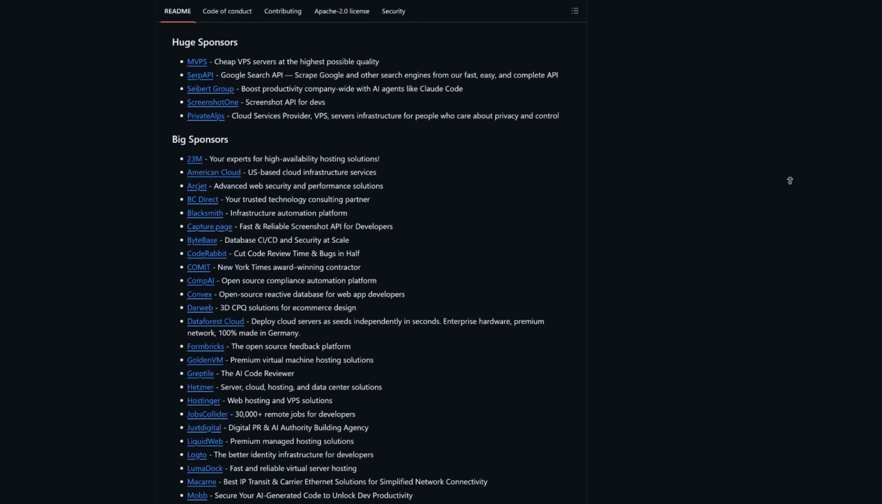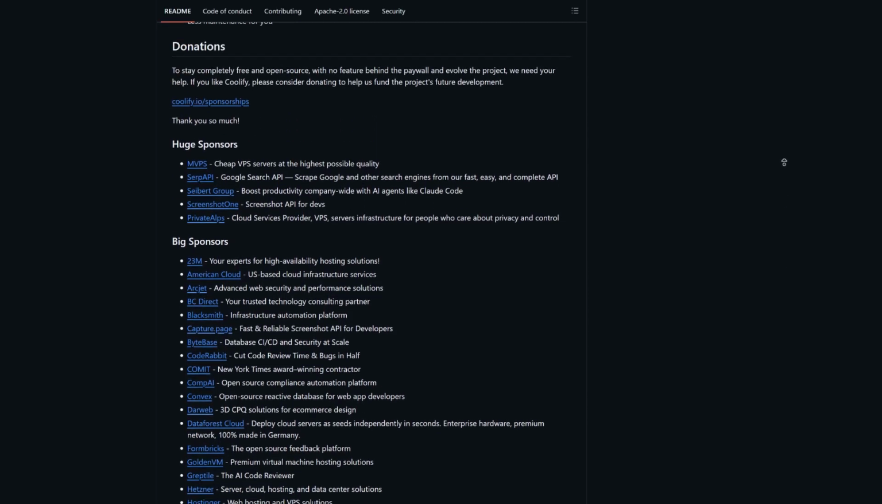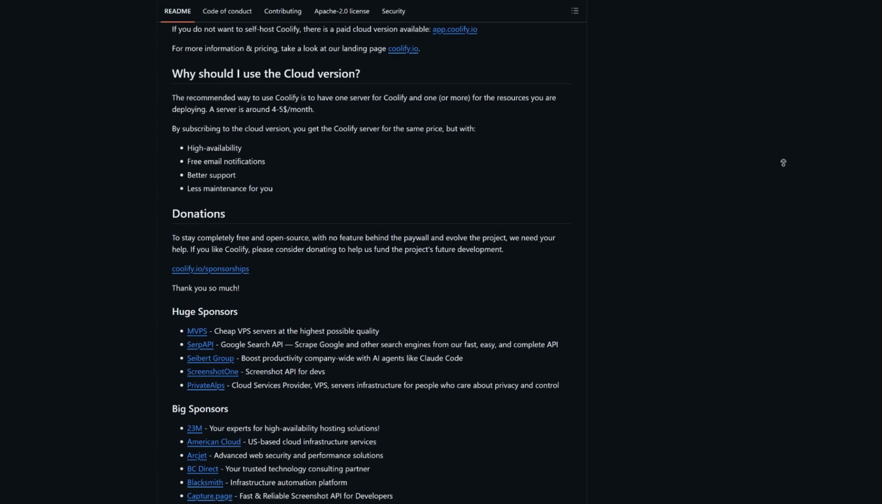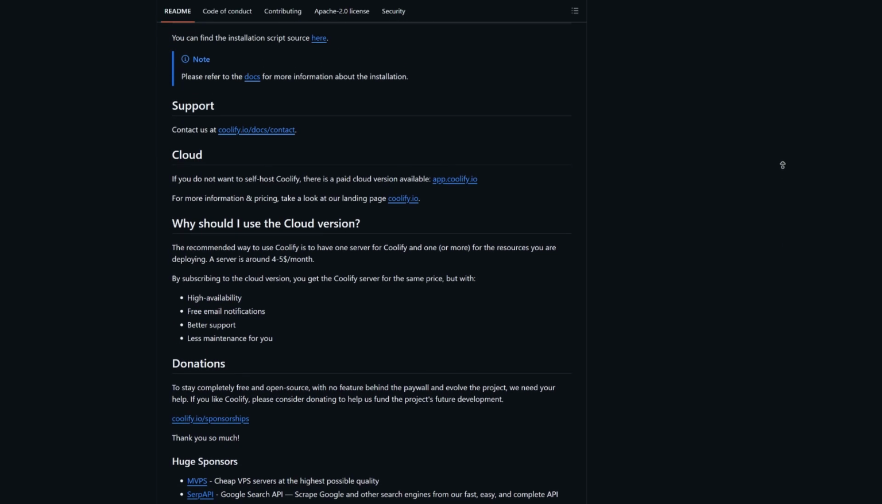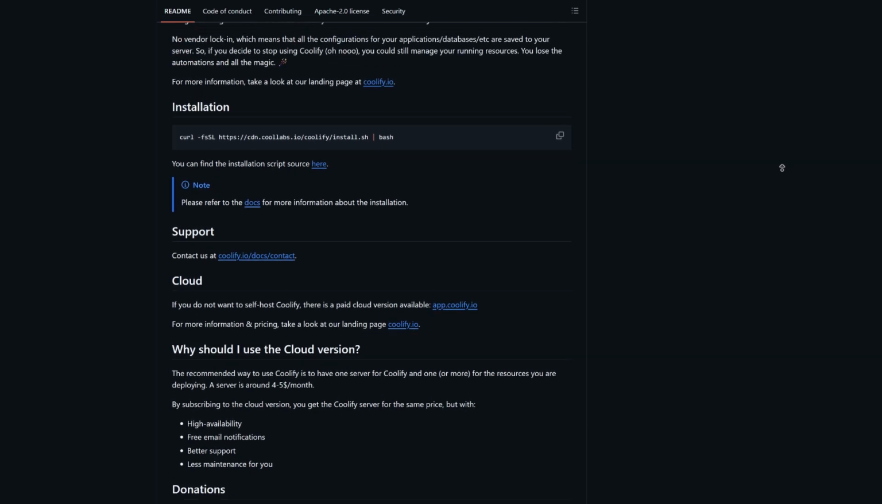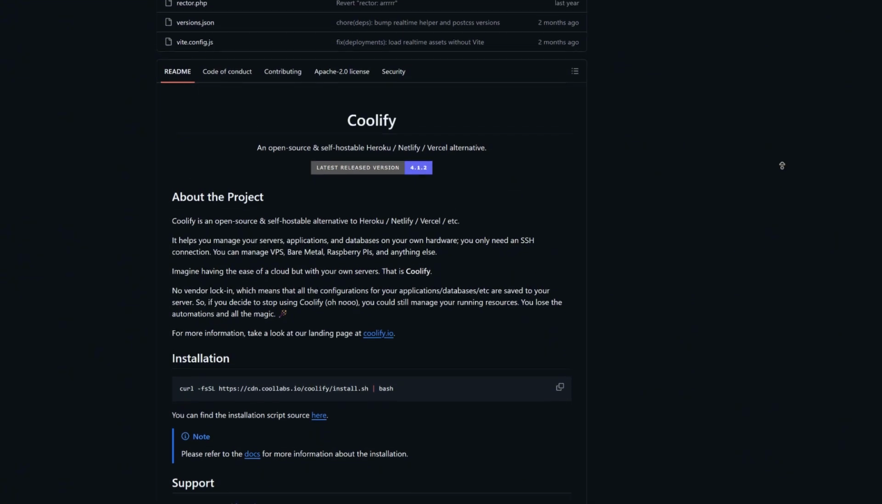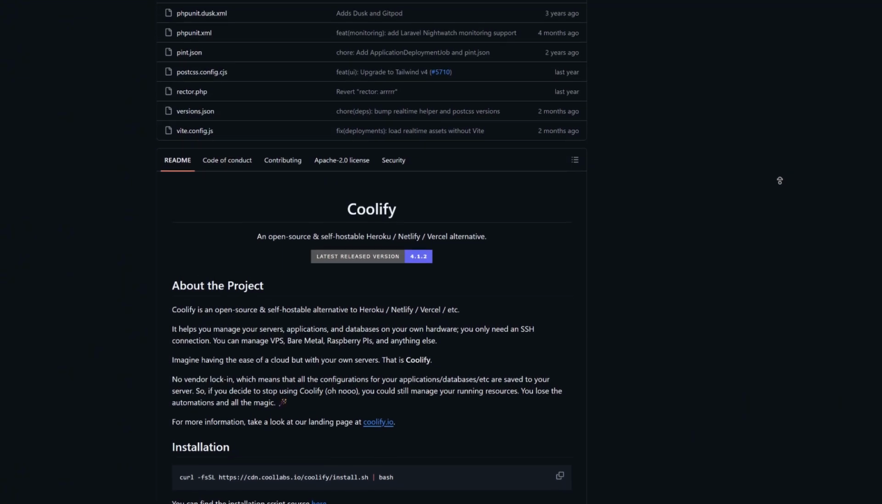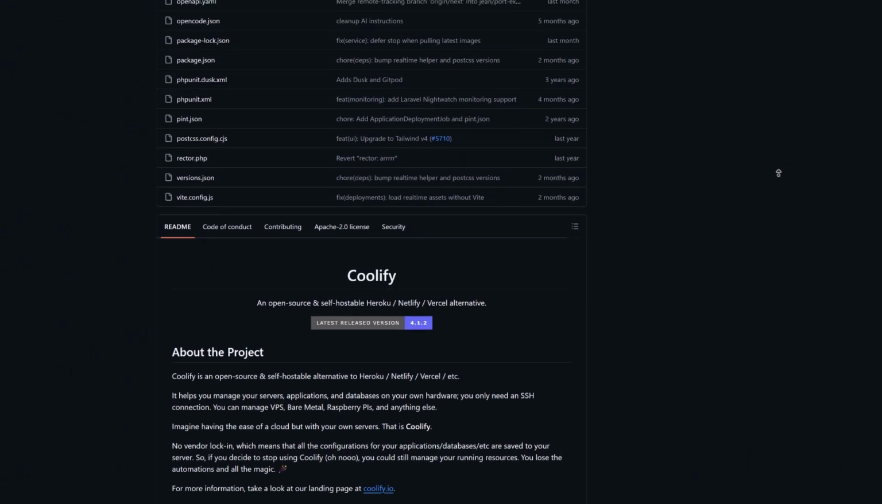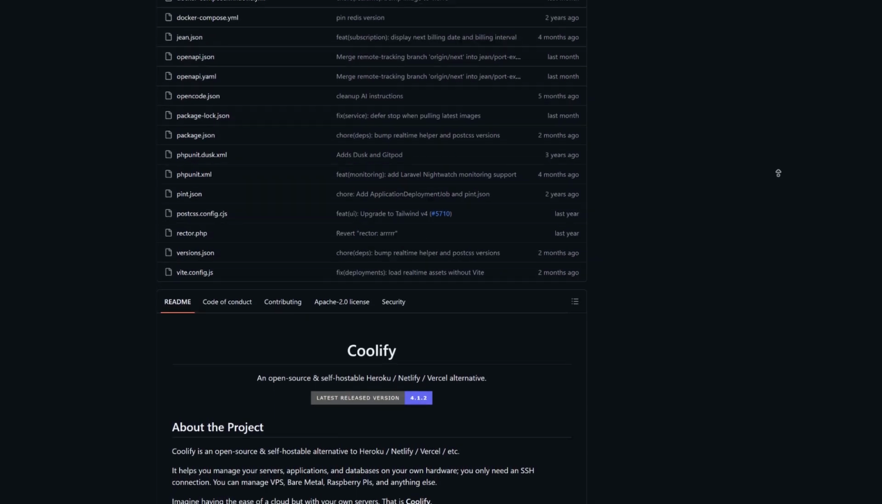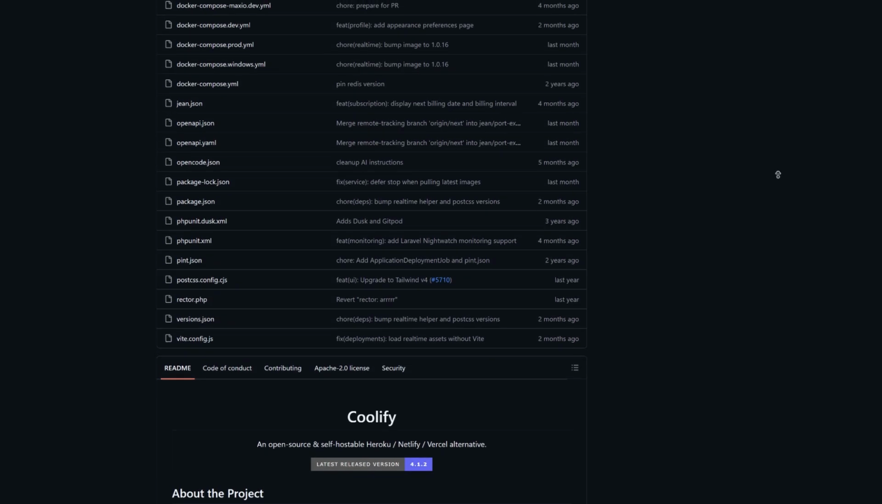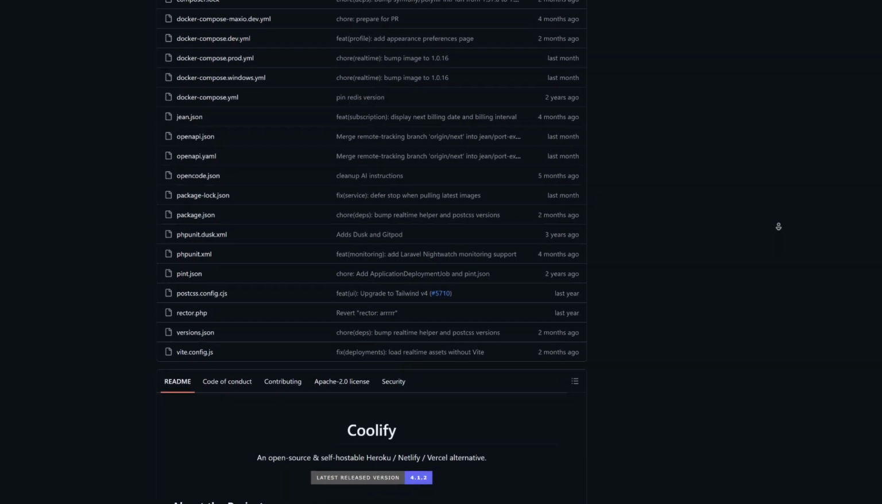You don't need to log into multiple cloud platforms anymore. Everything is managed from one place on your own server. Another thing I really like is how easy deployments become. Connect your GitHub repository, push your code, and Coolify automatically deploys the latest version for you. It also supports hundreds of ready-to-use application templates, making setup much faster even if you're new to self-hosting.